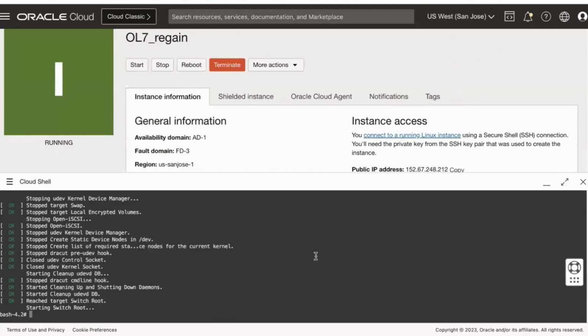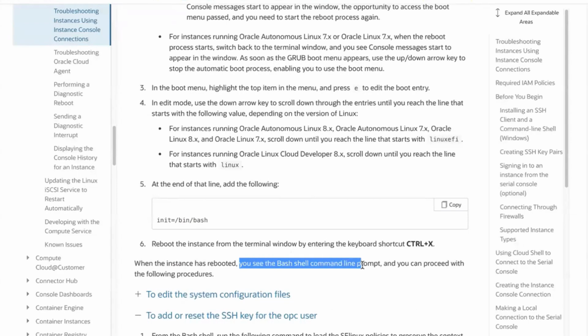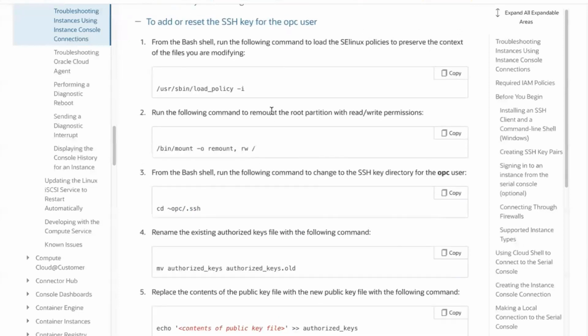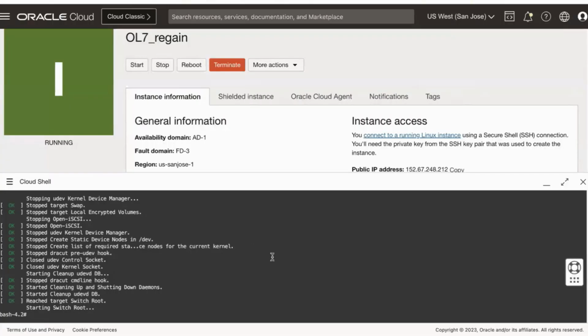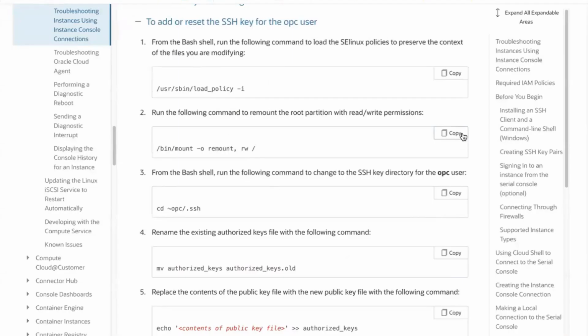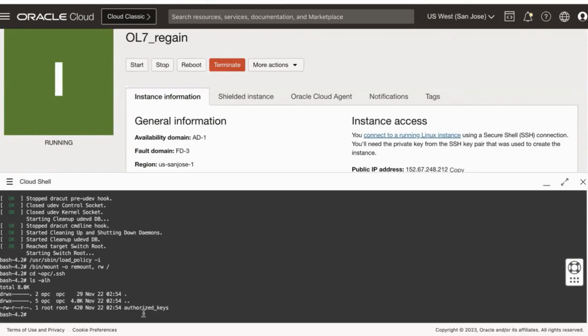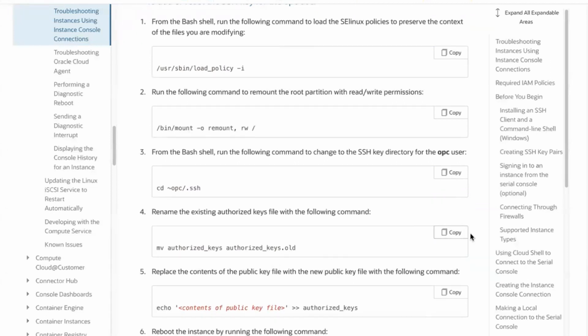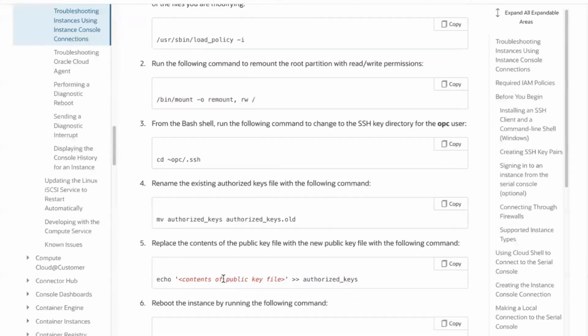All right. And now we're at the bash prompt, as we talked about. You will see a bash shell command line. So we're ready to now reset the SSH key. Here is where we reload SELinux. Let's copy and paste that. Now we're going to remount the / file system in read-write mode. Now we're going to go to OPC's .ssh directory. And in there is the old authorized key file. We're going to move it to a .old file. And now we're going to echo the contents of the new key file into a new authorized key file.